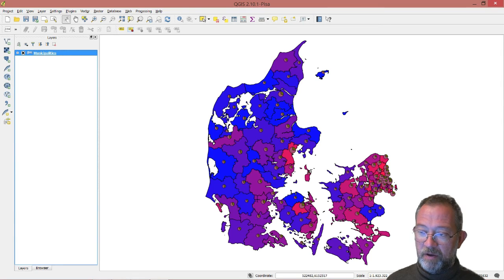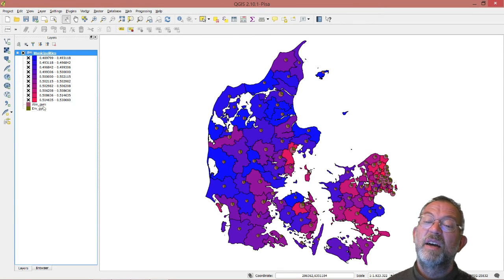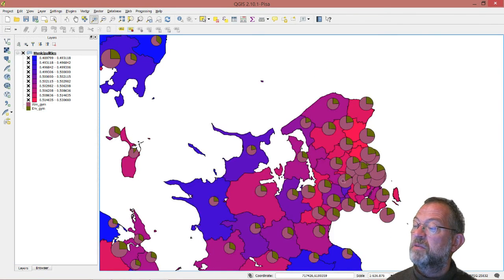So we can put diagrams on top of our layers, we can control the size of the diagrams, and we can control the categories of them. If I expand it, you can see that the gray color there is the normal gymnasium and the green is the Erhvervsgymnasium, and we can then see that there's a difference: not very many people go to the Erhvervsgymnasium here in Slagelse municipality compared to how many go to it if we look at some of the municipalities over here in Jutland.